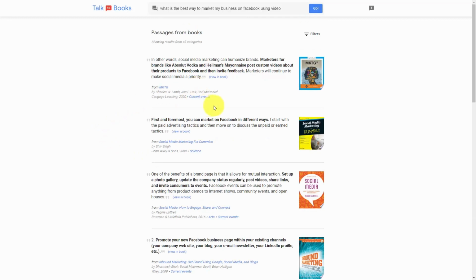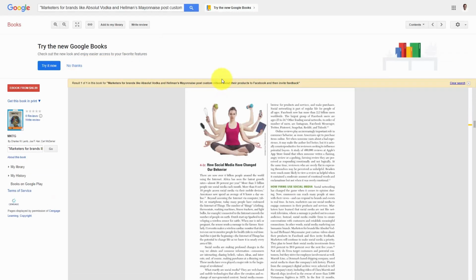What this also does is it allows us to verify that what we are stating in our artifact is going to be correct and accurate. So you can use the AI in Google Talk to Books in order to find background information and direct citation information.